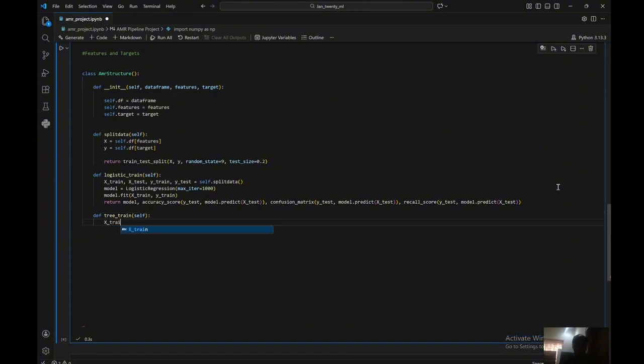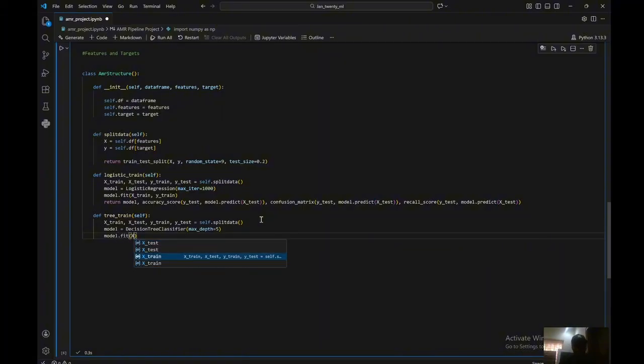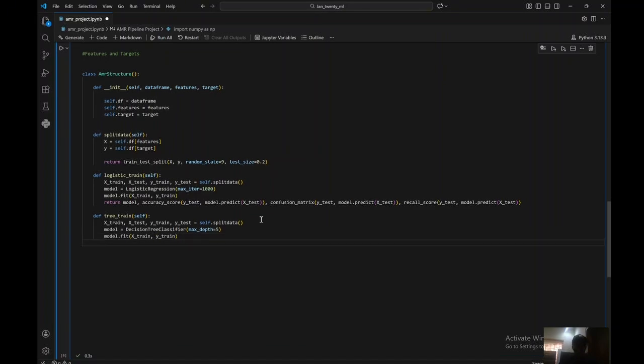I'm going to say x train, x test. I think I can just copy that line and put it there. And then we have our model, which is going to be the decision tree classifier, and I want to pass a max depth of 5 for how it's going to iterate in its decision making. We'll call model.fit with x train, y train. I think that works very well, and it should return all of this. I could just copy this.